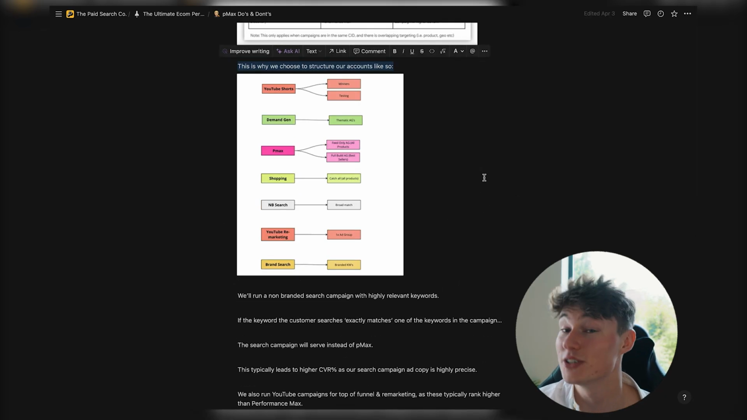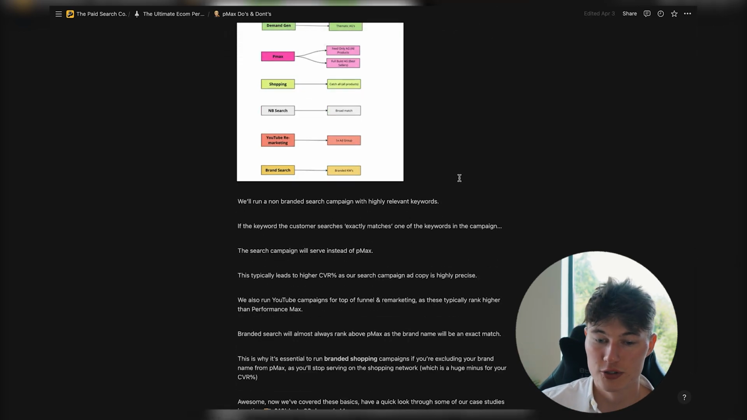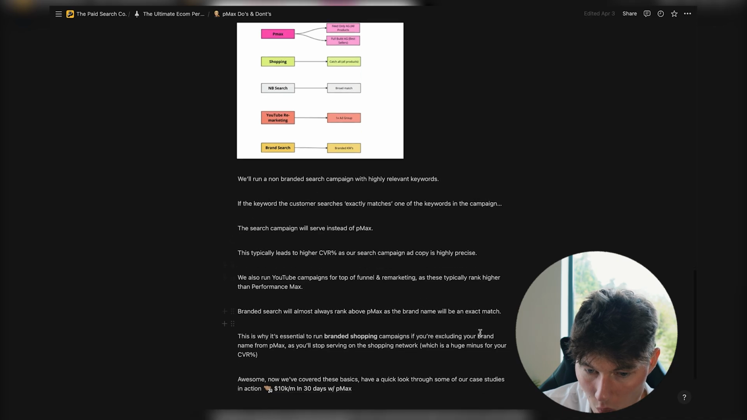That's a terrible idea. I do also see that as well. Some brand owners will just chuck all their pMax products into one pMax campaign and just go on vacation. Terrible idea. You need to have a full funnel structure that's doing different things, okay? And this is exactly why.